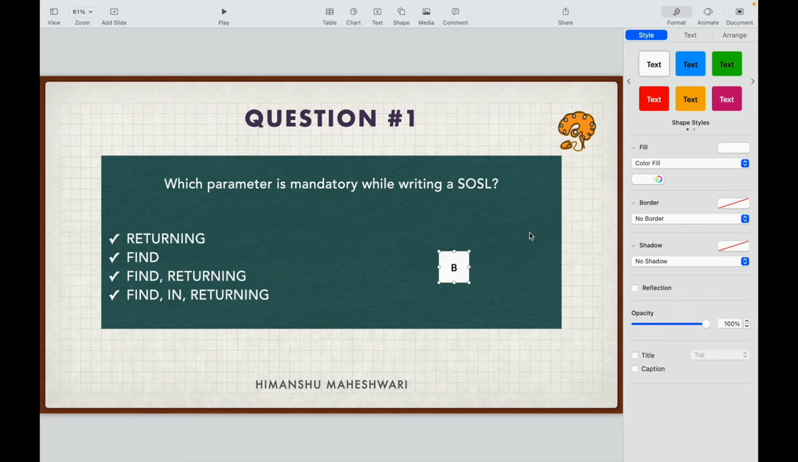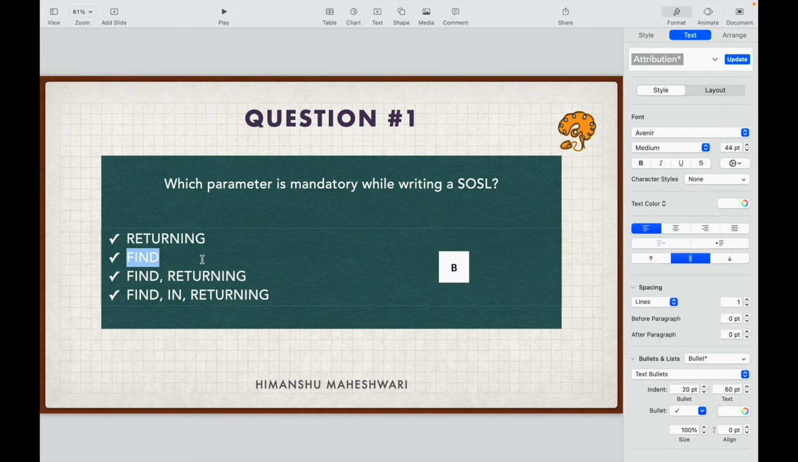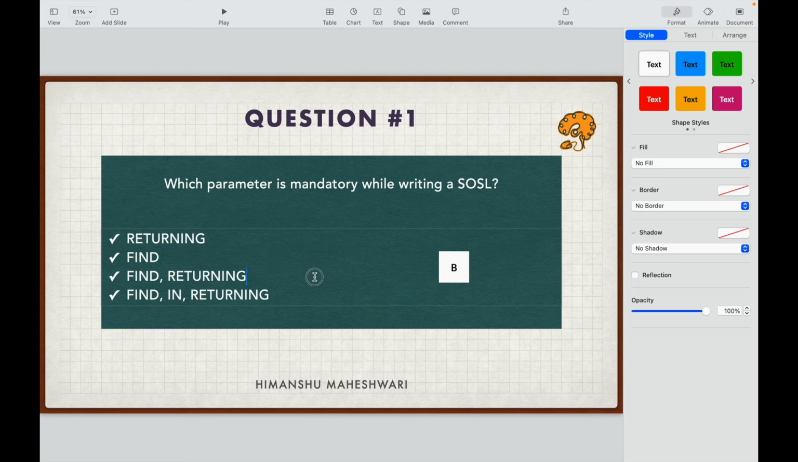So the correct answer is B. Only the find keyword is mandatory. Correct? You don't need anything else. Only the find keyword is mandatory.